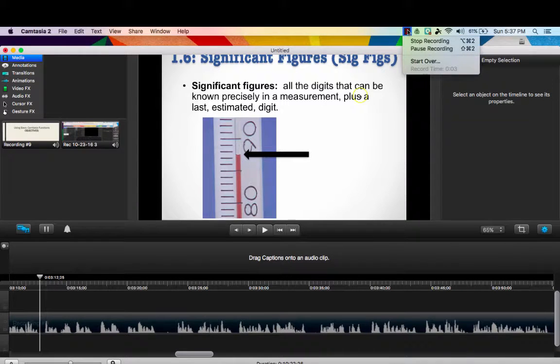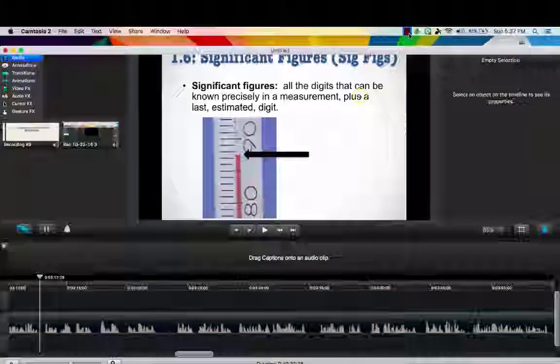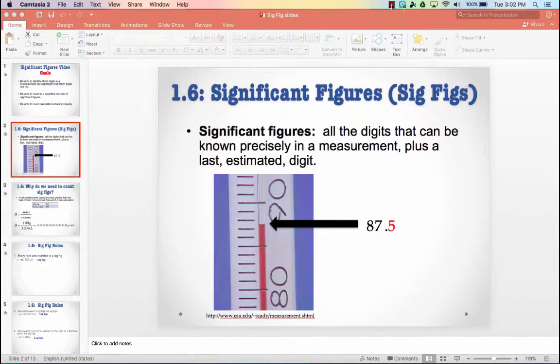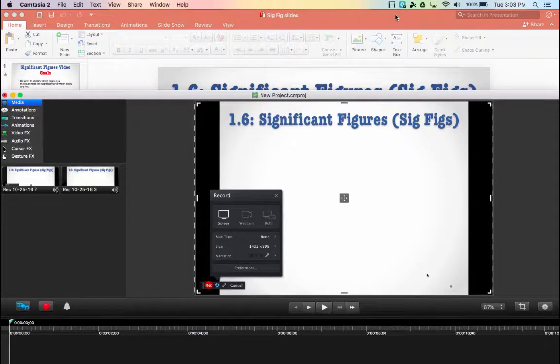Alternatively, you can always pause your recording by again going to the film strip and hitting pause. Or you can start over. You'll see the start over option here. That will erase everything you've done and start fresh, whereas resume will just pick up where you left off. When I'm done recording, I'm going to go back to the film strip and select Stop Recording. You'll see now that your Camtasia window will pop back up and your film strip will turn from red to clear, indicating that you're no longer actively recording.